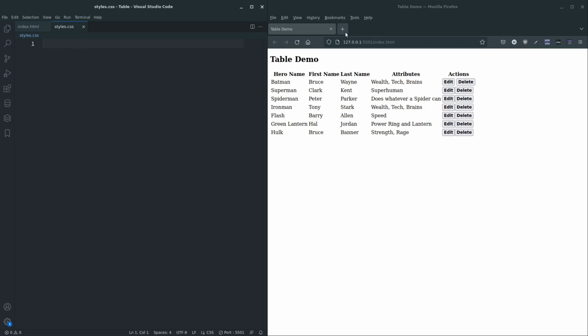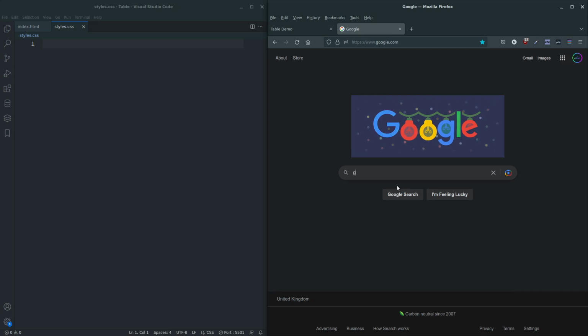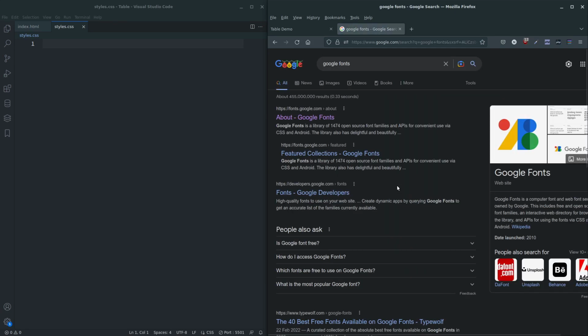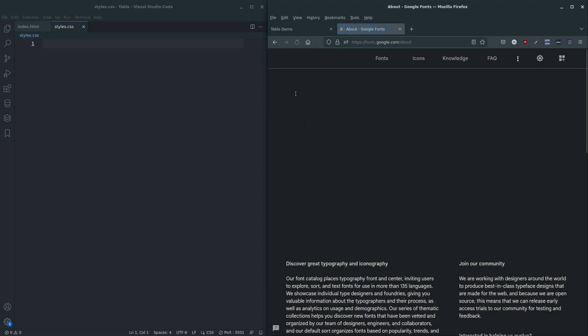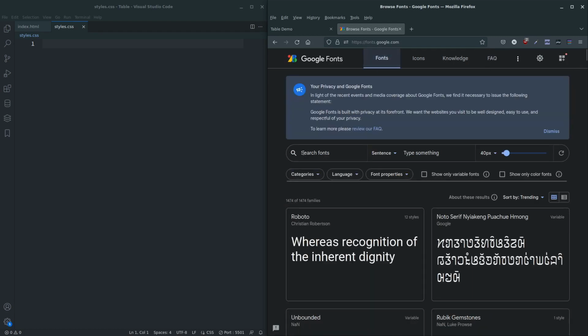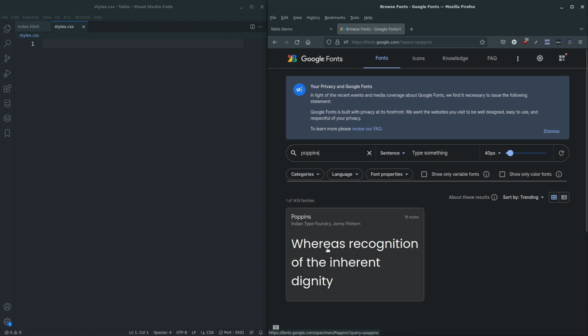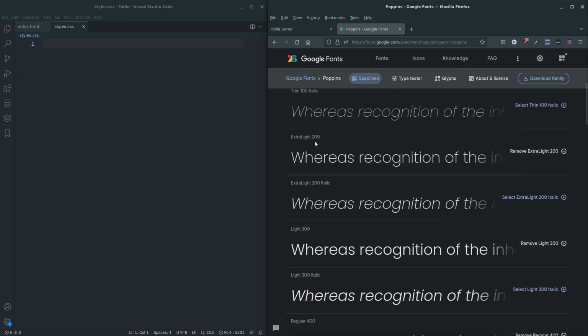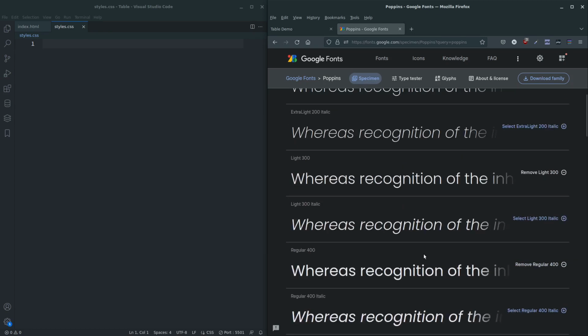As I mentioned before, I want to get a font, so Google fonts, and I want to use Poppins. If you don't know how I got there, go to fonts, search Poppins. You can search whatever you want or just browse, click on the one you want, add or remove the version of the font you want from the family. I'm going to be using regular 400 for most of it.